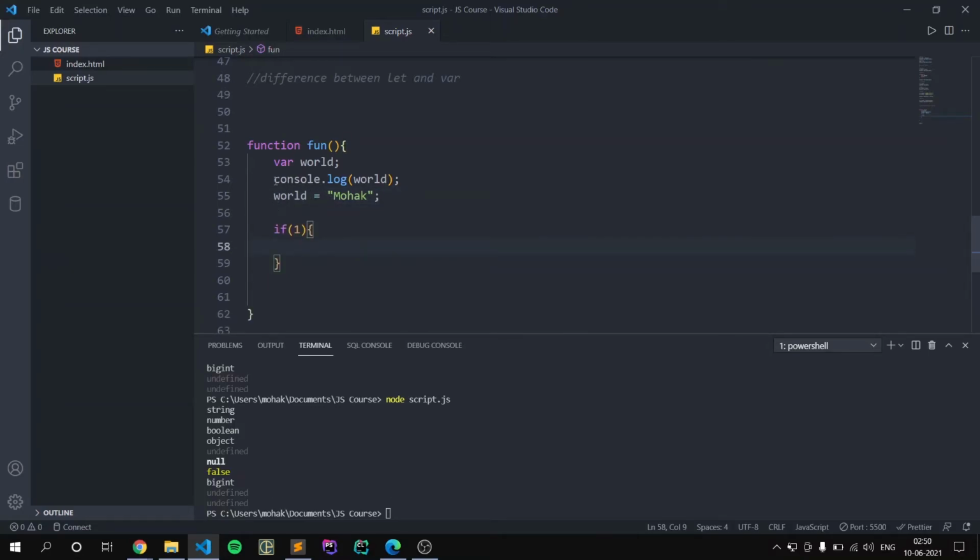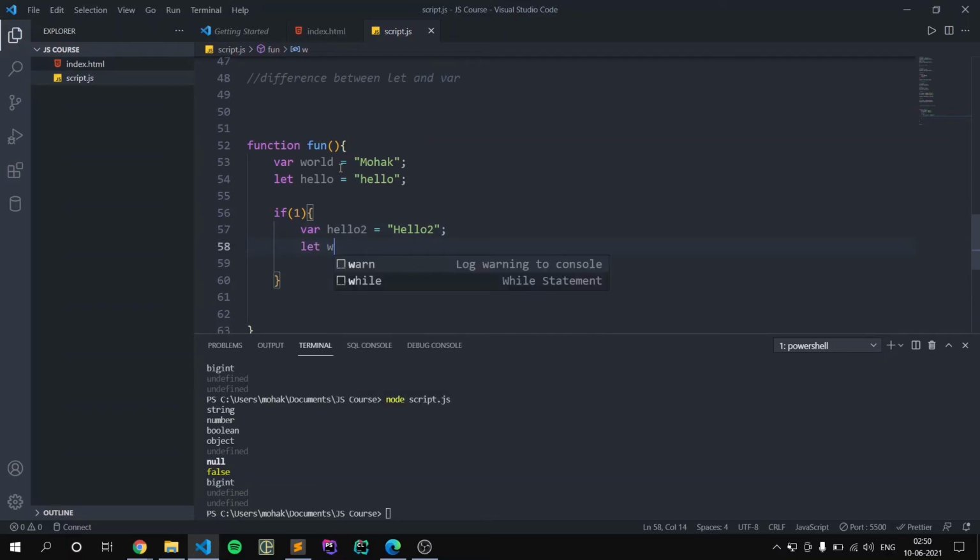So I want to show you the real difference between var and let here. Let me just remove it. I'm making the world variable equal to, let's see, Mohak. And now let me declare a let variable here too. Let hello is equal to hello. And this is another block. I am declaring here another var variable, hello2, and I'll make it hello2. And let me make a let variable next, hello3.